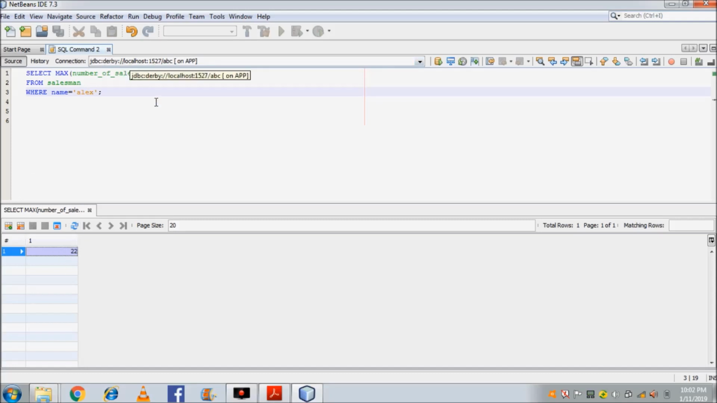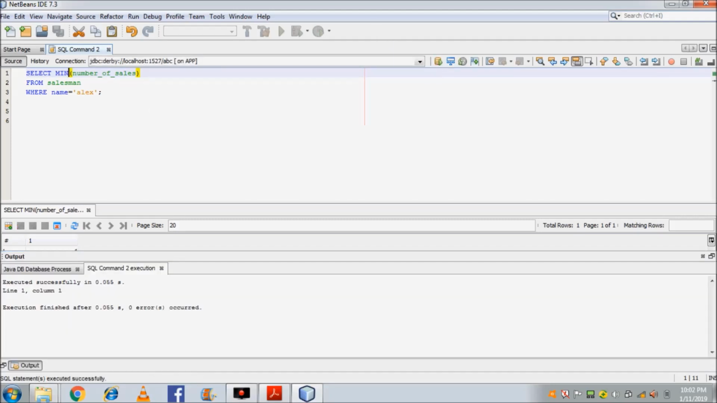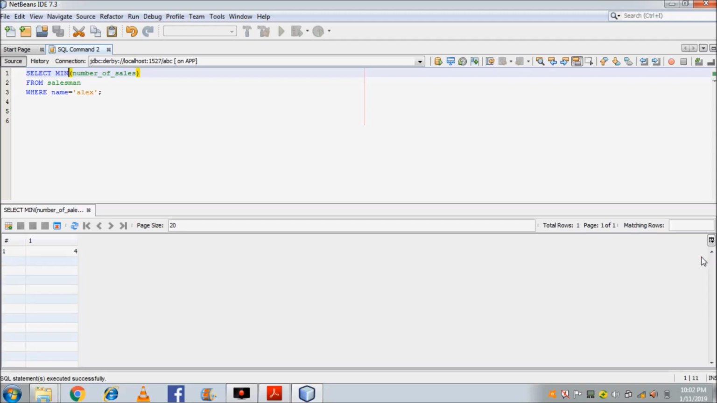Suppose I want the minimum number of sales which are done by Alex. So here in the same query, in place of the function max, I will have to use the function min. If I use this function min, then what will happen? I will get the minimum number of sales which are done by the salesman whose name is Alex. So after executing this query, I will get the result 4, right? So what happens here? The result is 4. It means the minimum number of sales done by Alex is 4, right?